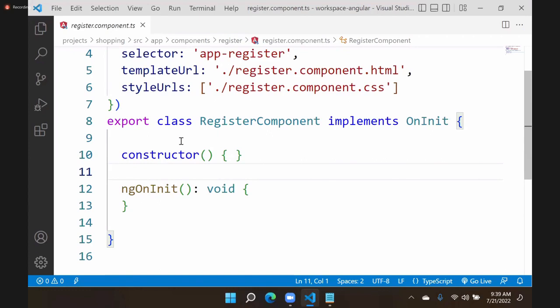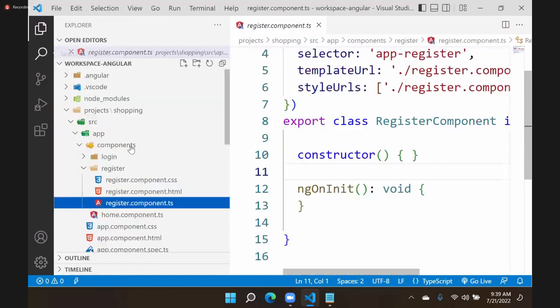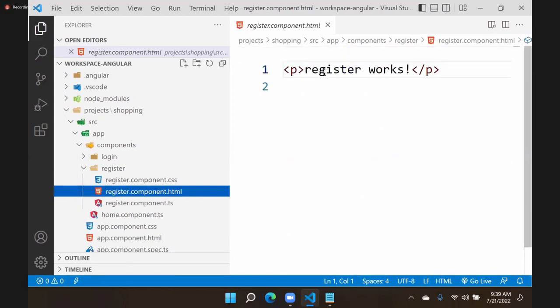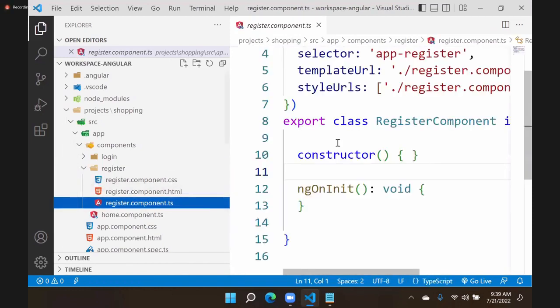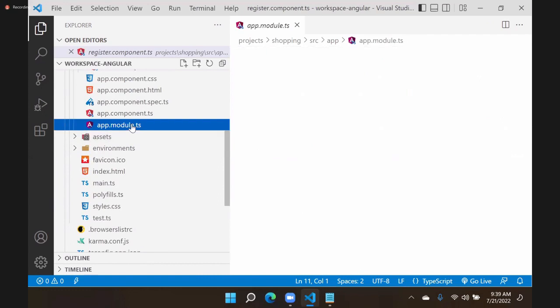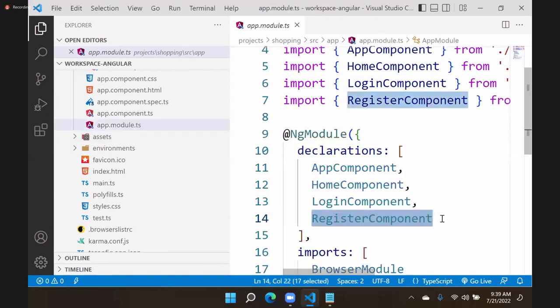Now you can leave it. You can just add whatever you want in this class file. And observe carefully, HTML is having just a paragraph. You have to change it according to your requirements. CSS is empty. Only the TS file contains the basic logic. And when we go to app module, in app module also the register component is registered. Yesterday we did these two manually, but this is done automatically.